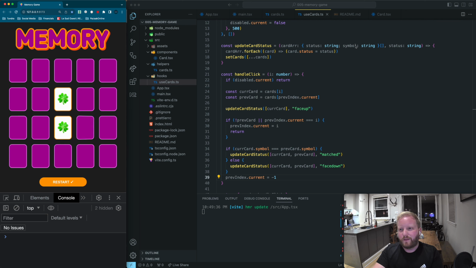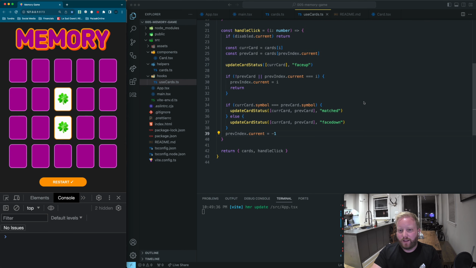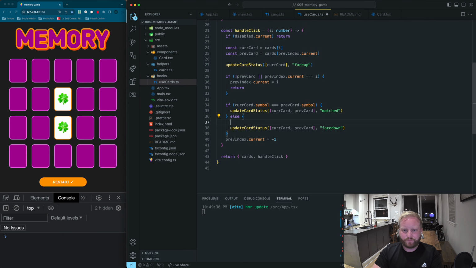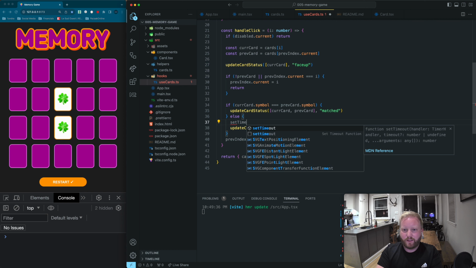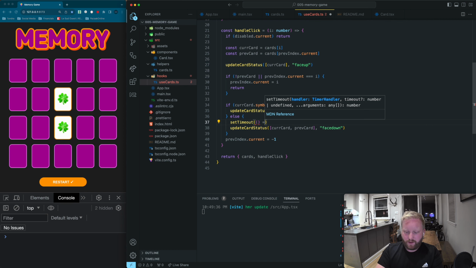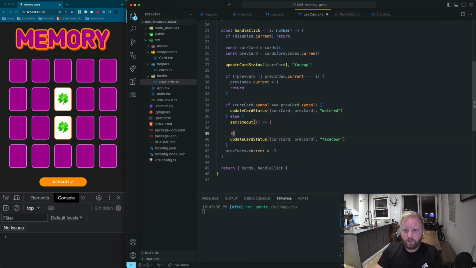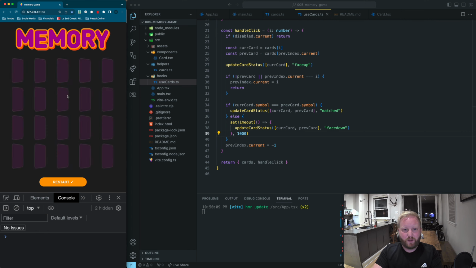Okay, so we're setting it to face up, and then we're setting it back to face down, and the animation takes 1 second to trigger, but the state update is happening so quickly that we're not actually seeing the second card even flip. So how can we beat this? We can do a set timeout. And in the set timeout, we can make it wait the duration of a flip, and then that should be a bit better.